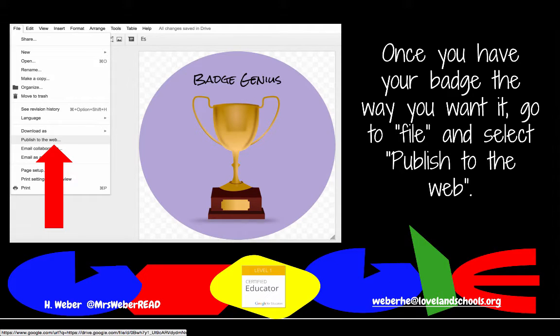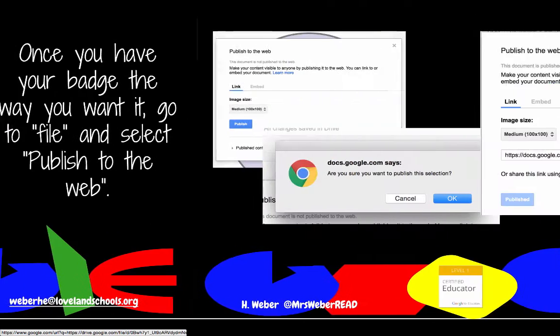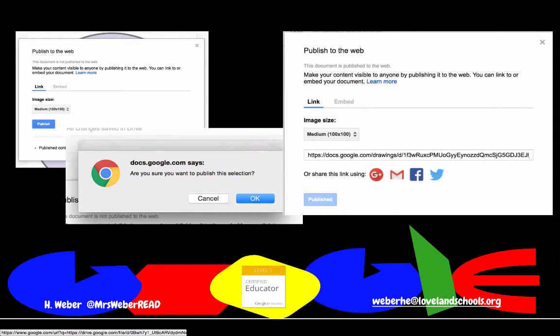Once you have the badge the way you want it, you're going to go to File and select Publish to the Web. This is going to give you a link that you can use. So select Publish. Yes, you're sure you want to do this. You're going to get a message that says make your content visible. You want to copy the link that you get. We're going to need this link. So highlight it, Control C to copy.